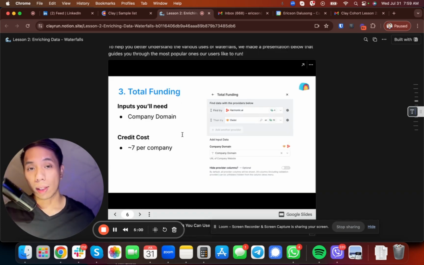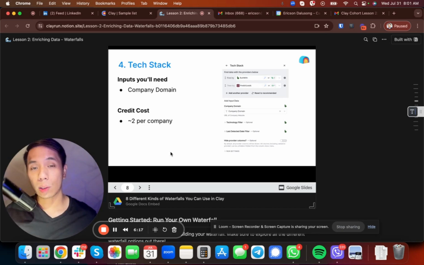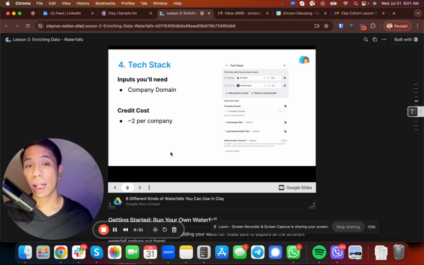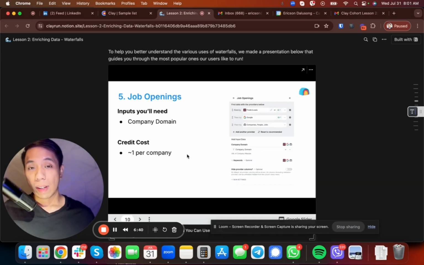Number 3 is total funding. The input that you need is just the company domain. And to get funding information, you can combine providers such as Harmonic.ai and Owler. Number 4 is the tech stack. If you would like to know the tech stack of your prospect, you're only going to need the company domain as your input. Number 5 is job openings.